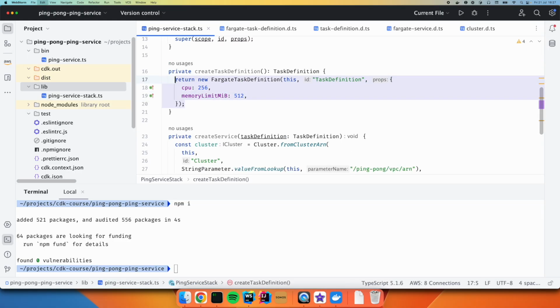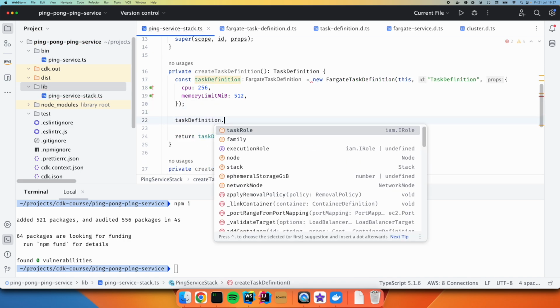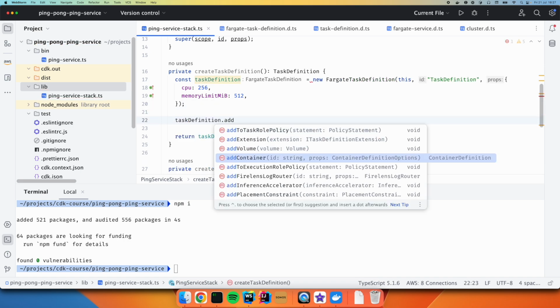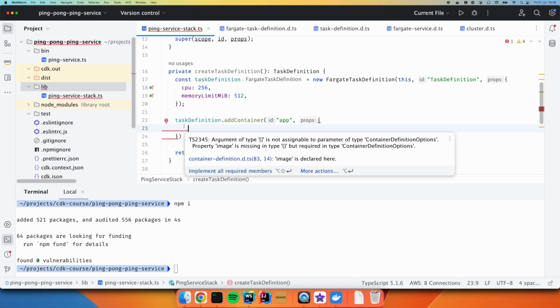I'll tell you what, actually, while we're here, let's pop this into a variable, and then we can return the variable, because I think we're going to have to use that to add a container. Okay, there we go. There's where we can add in a container. So let's do that. Let's set the ID to app and see what options we're required to provide here.